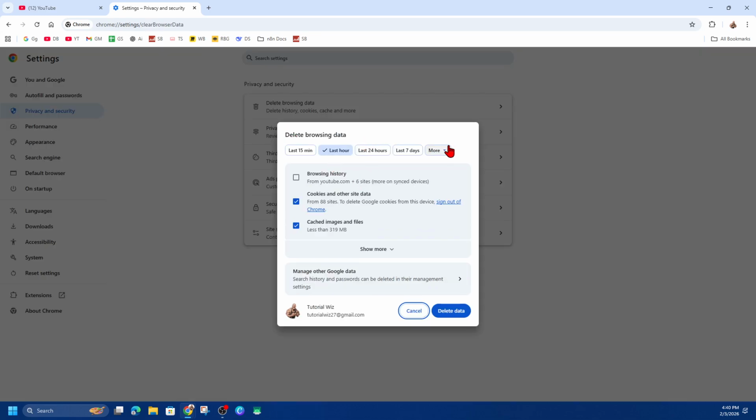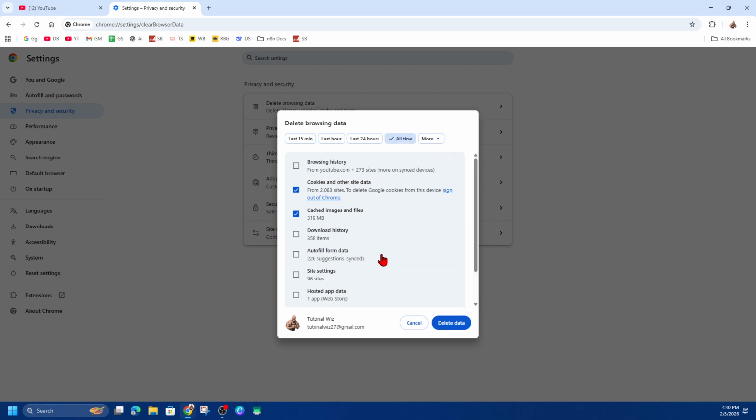Now we need to change some settings here. Under Delete browsing data, make sure we set this to All time. Click on Show more, but only have Cookies and other site data checked and Cached images and files, and go ahead and click on Delete data.